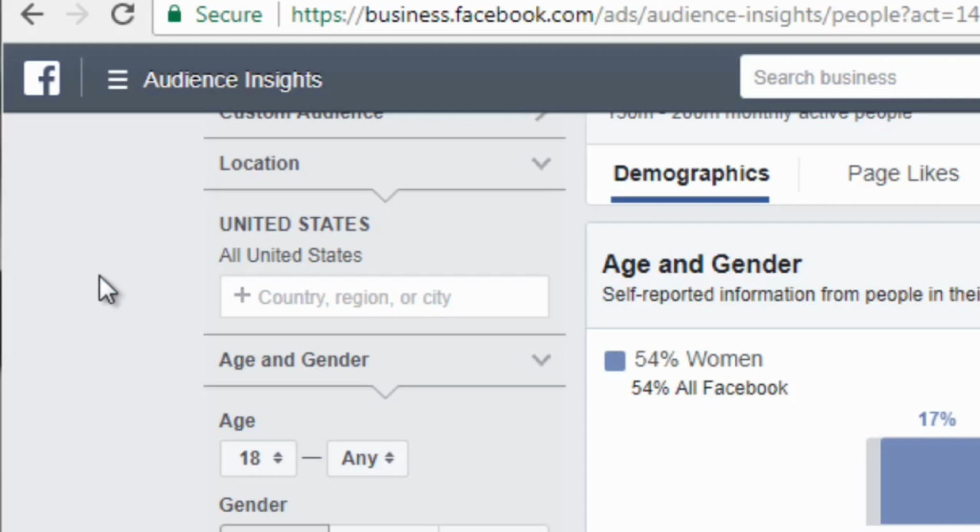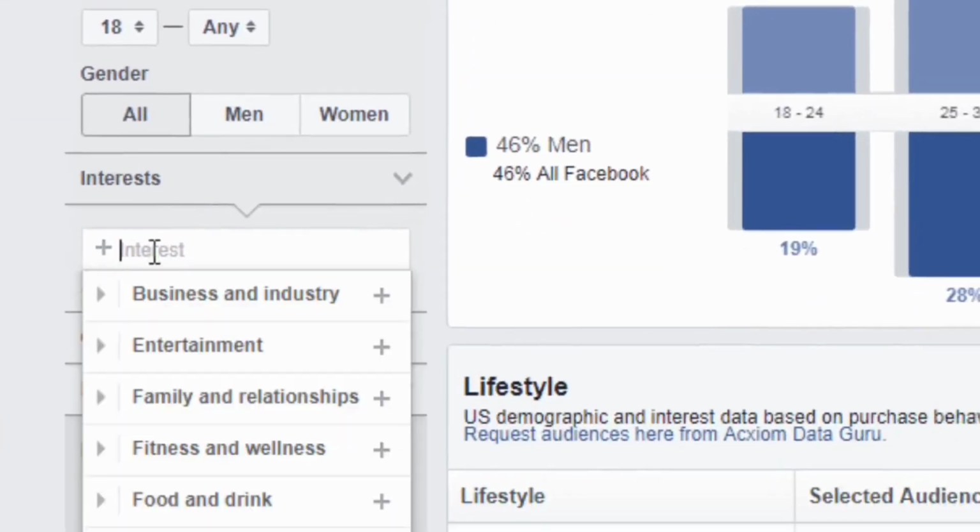Up at the top, you can search for a specific country. Normally it sets you within the country that you're searching from, in this case the United States, and you can always click the X and add the UK, Canada, Australia, or whatever other countries you're looking for. You can also specify the age and gender, but I wouldn't do that right now. In fact, I wouldn't do anything right now. The only thing that I would do is put the actual interest under the interest field.